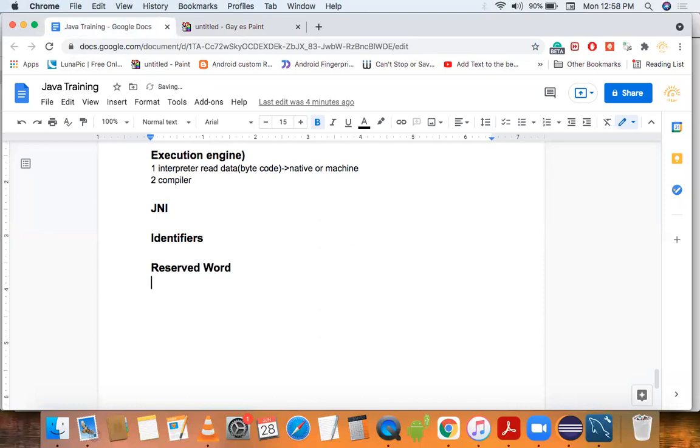So here there are 8 data type keywords. First one is data type keywords. These are around 8 data type keywords.